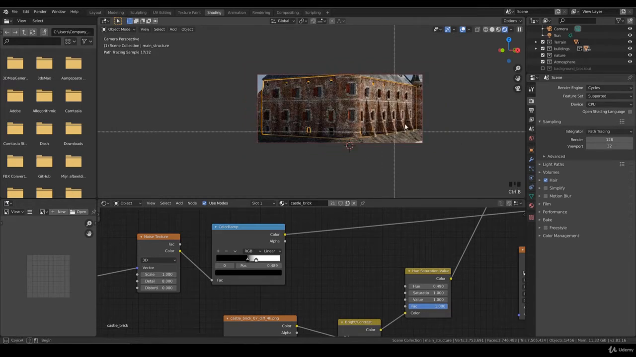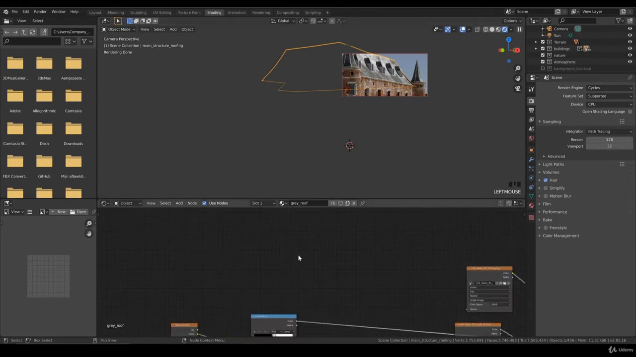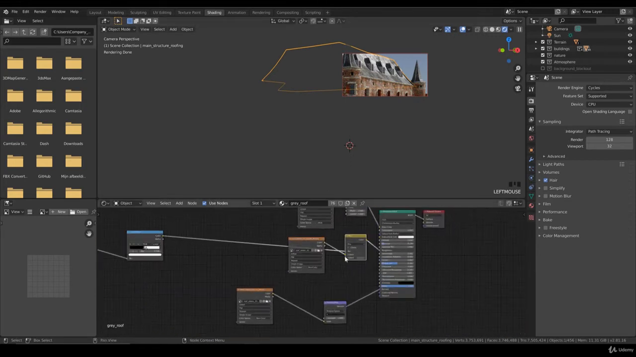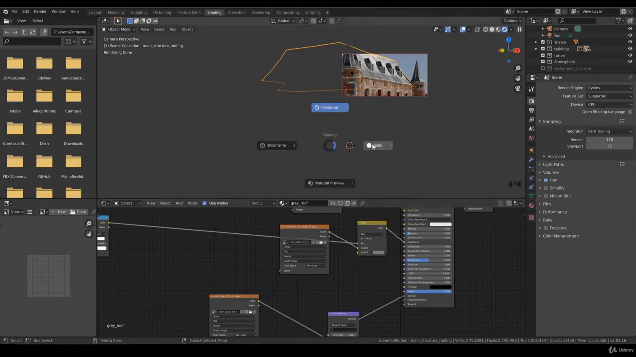And just a quick view on the roofing. Maybe less specularity, as we added this one. Maybe a bit more white. Okay, just find a nice sweet spot. Good, solid.